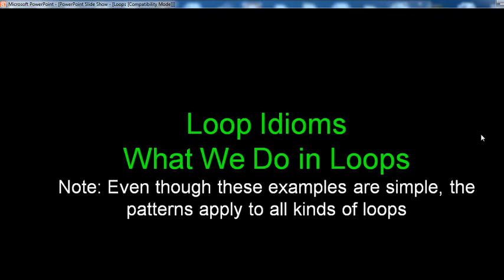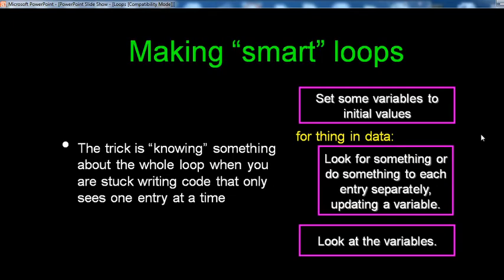Then loop idioms. What actually do we do in loops? That is a basic question. Note, even though these examples are simple, the patterns apply to all kinds of loops: while loop, do while, for loop, all types of loops.